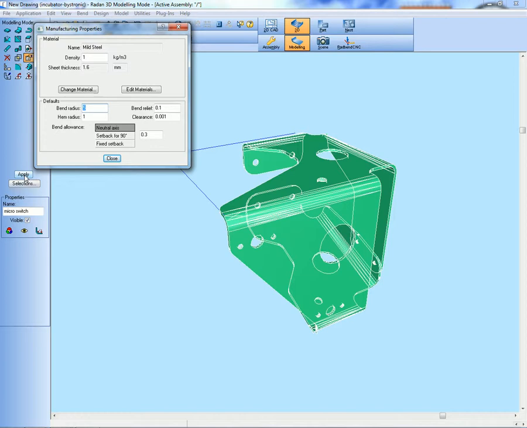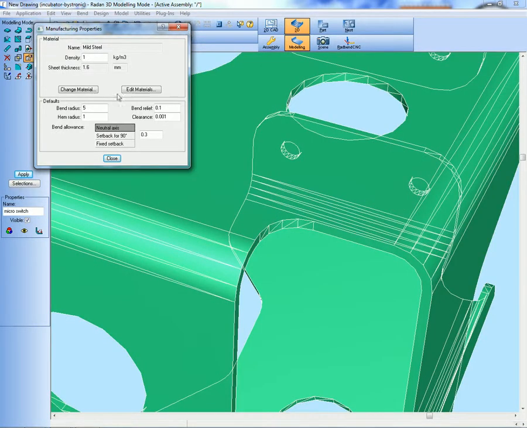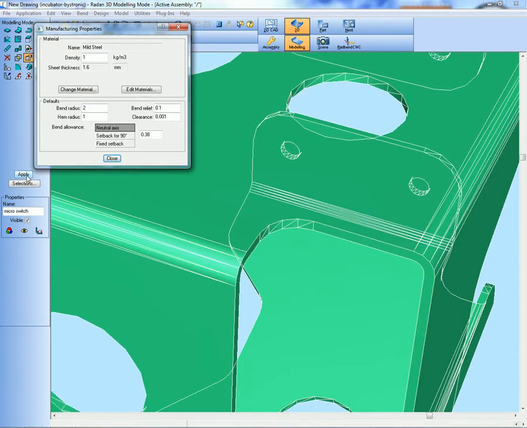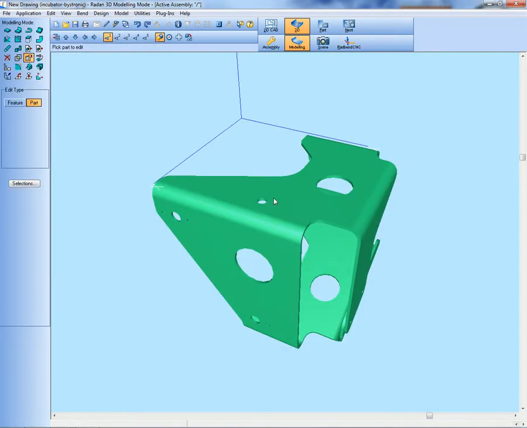So if I zoom in here, let's just change the bend radius of that model to 2. And you'll see there, the radius instantly changed to 2. Let's just undo that. We're going to keep the radius as it is.